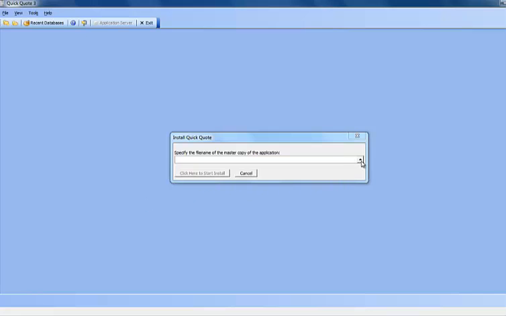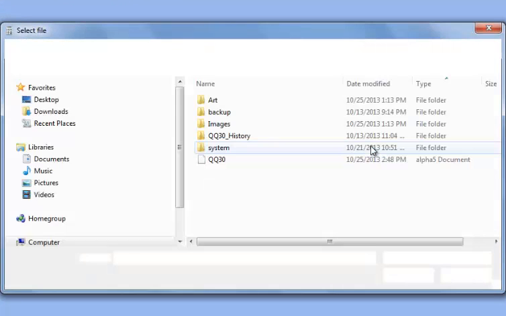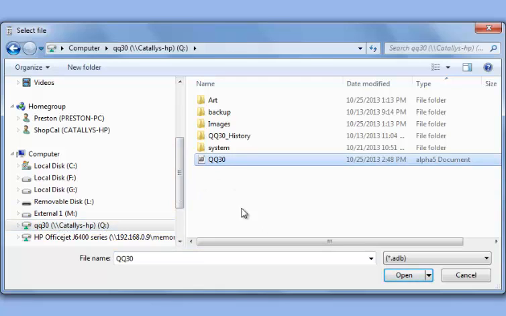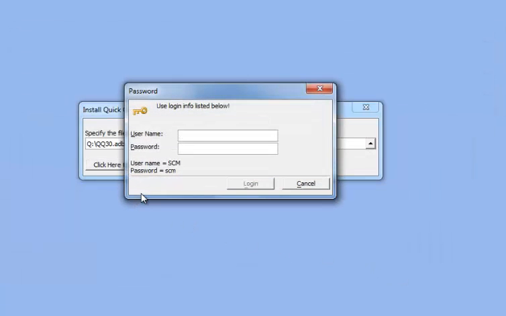Now, at this point, when it wants to know where the location of the master database is, we had set up and mapped a drive, which is the way I like to do it. So we select that drive and then we select the database QQ30 and click Install. That's going to ask for a username and password.